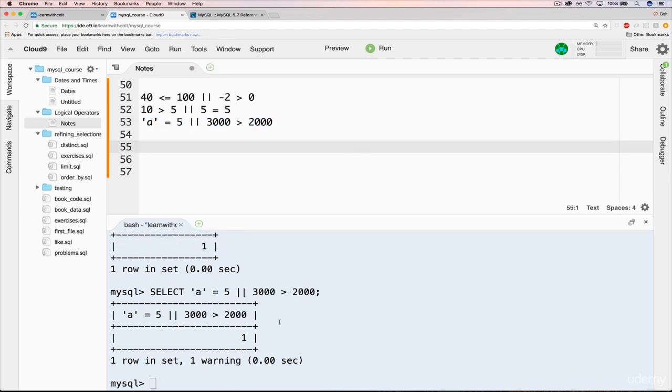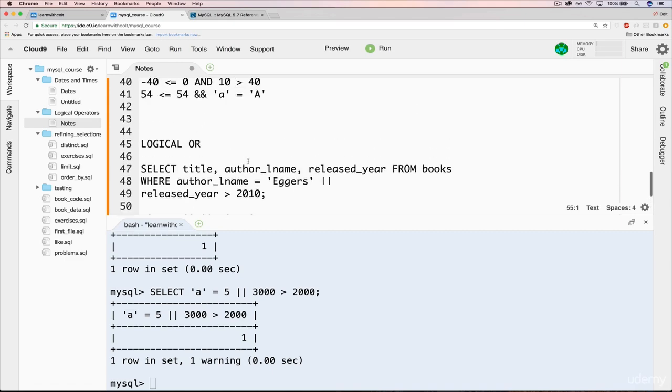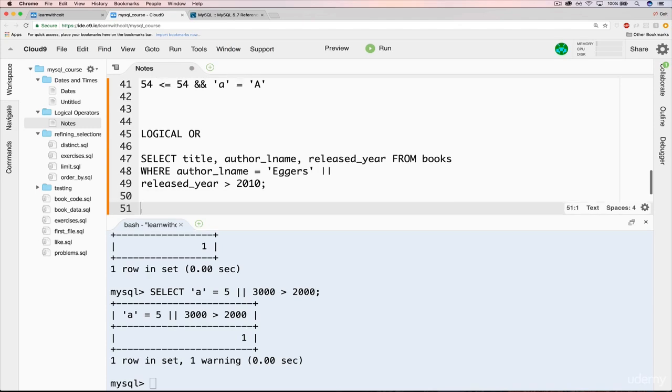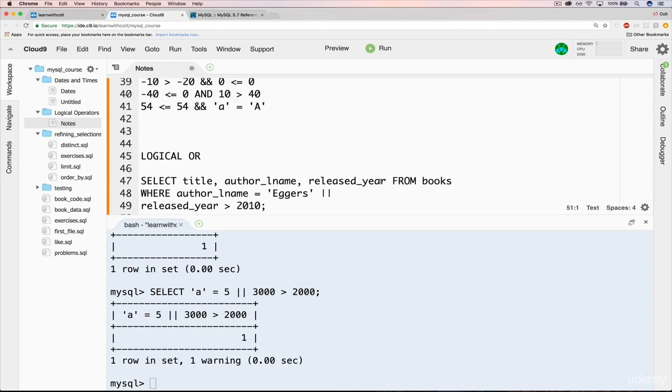As we can see, we get 1 for true. Okay, last thing before I forget, just like with AND, we can chain OR together as many times as we want, so it doesn't have to be something like this. So if I go back to this example, select title, author, L name, release year from books, where author name is Eggers or release year is greater than 2010.